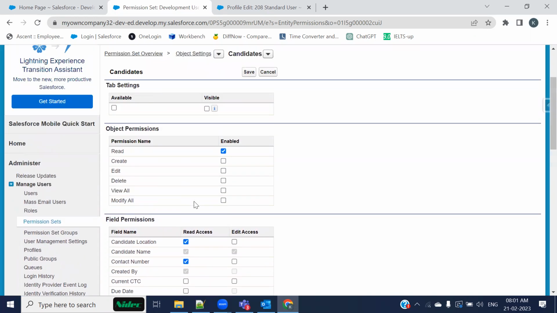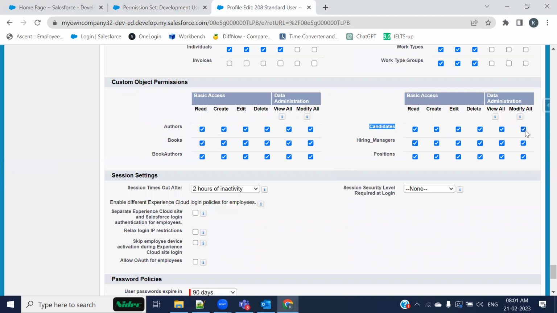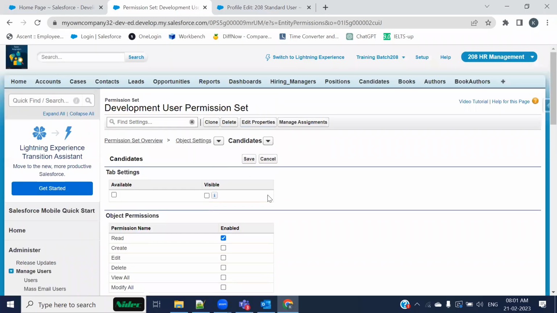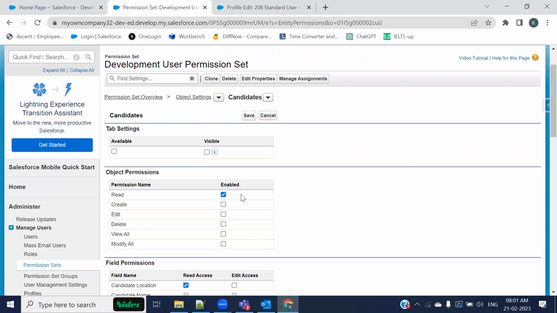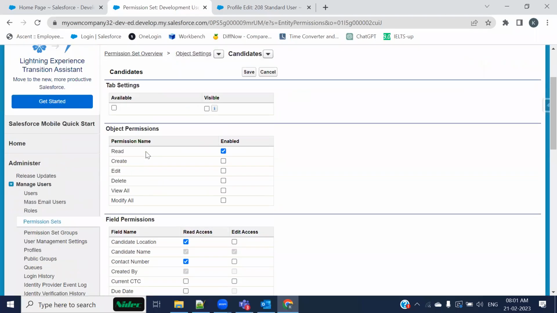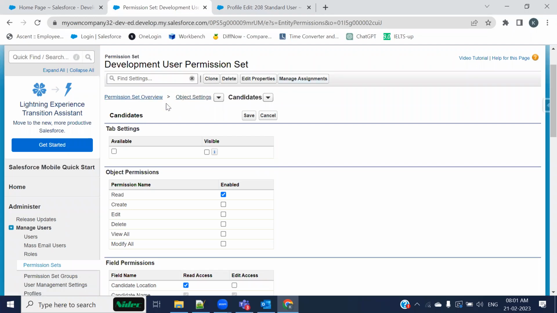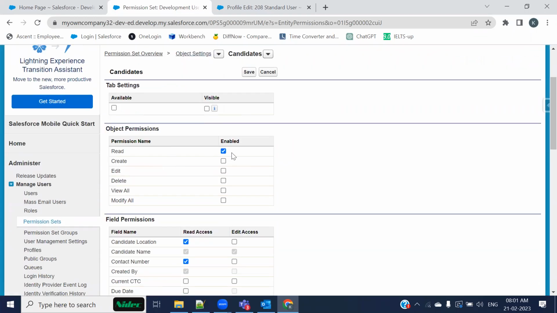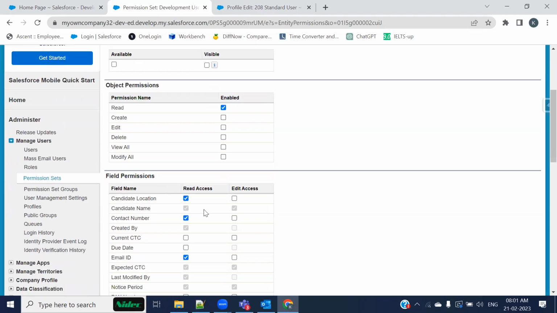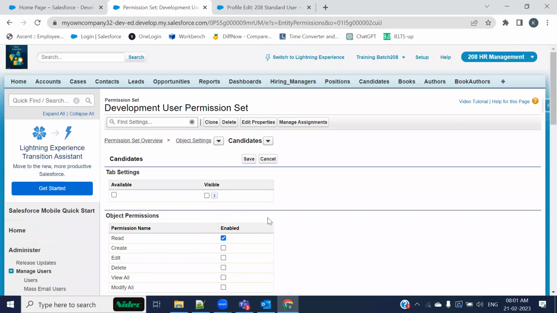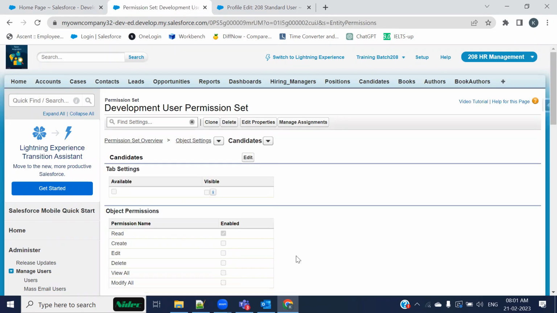See, at the profile level, everything seems to be available for him. But now I am controlling this, and I'm creating a permission set wherein for this user, I'm going to assign this. When he goes to the candidate object, he would only have read access. Although he has the same profile level where I have given everything, that is going to be overridden with this permission set. You're going to see this difference. Once I did the changes, I'll just save it. Once I save this, I have actually created this permission set.